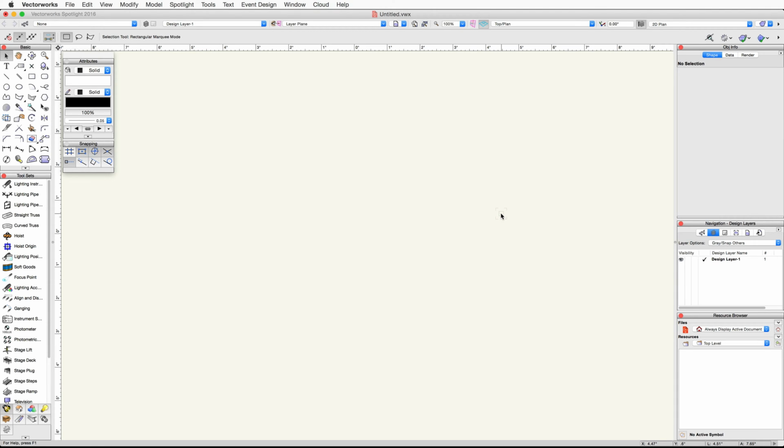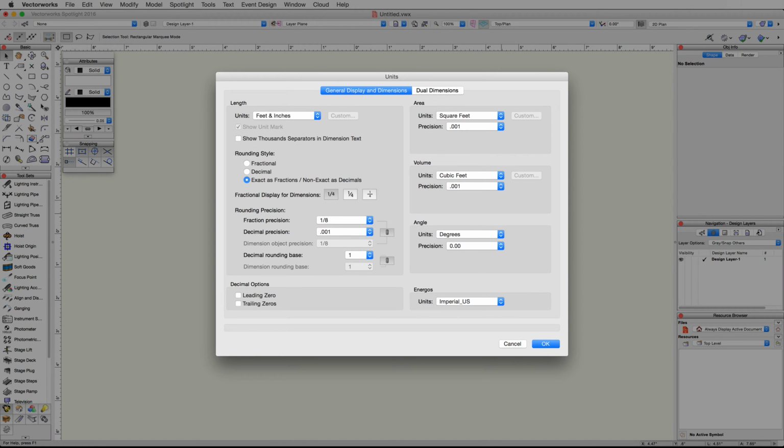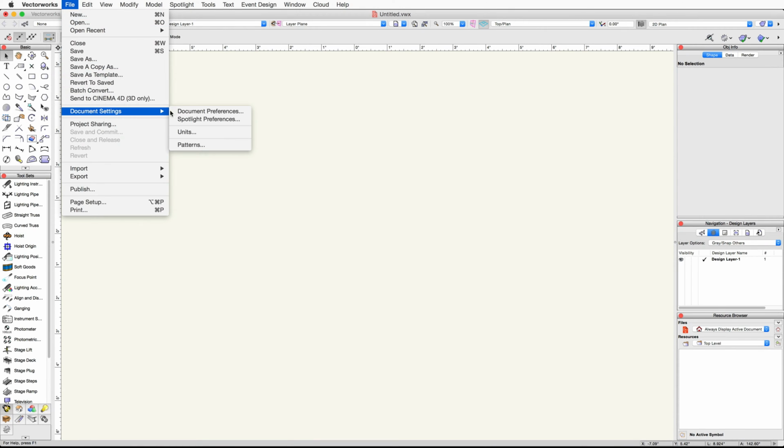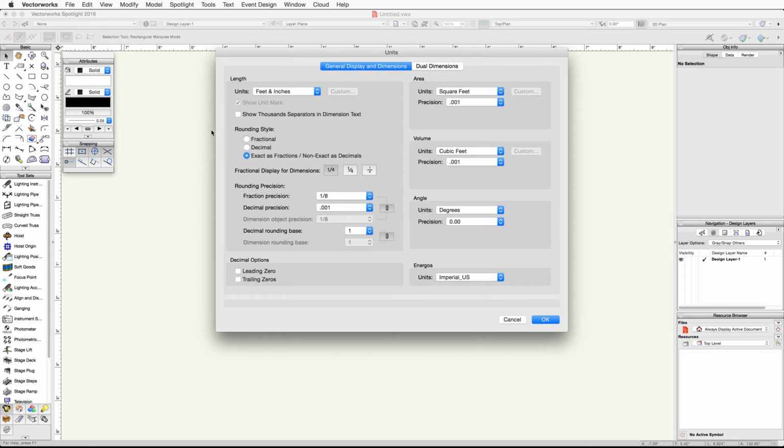Next, we're going to set up unit settings for this new document. Unit settings are applied throughout the drawing, from the measurements that display on the rulers to those used in dimensions and worksheets. Select File, Document Settings, then Units. Choose either feet and inches or meters from the units list.